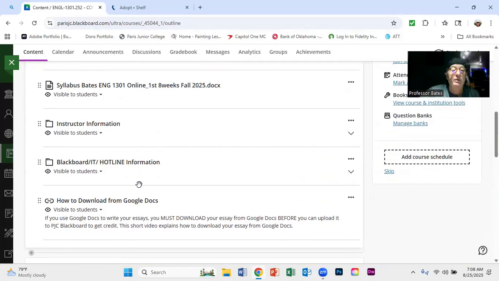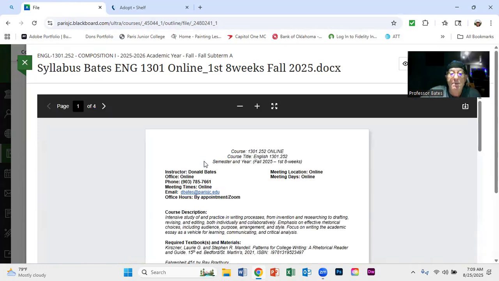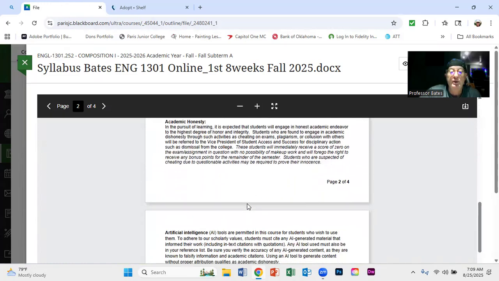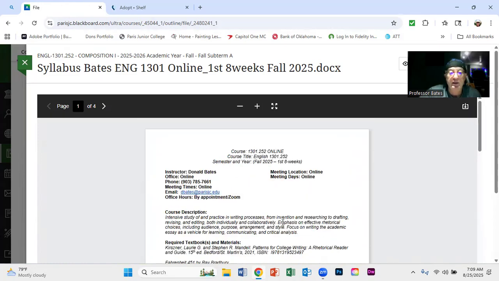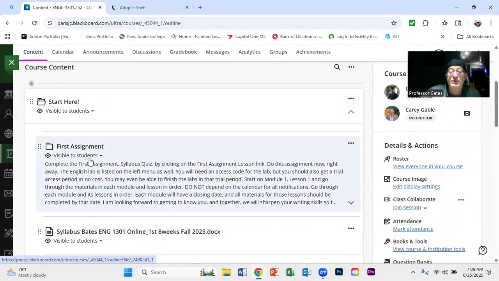Let me go back though and show you the syllabus, which is right here. Syllabus English 1301 online, first 8 weeks of fall 2025. I would open that up and download it, okay? Because you're going to need to know this to answer the syllabus quiz questions. You probably could do it without looking at it, but you really do need to look at this because this is an outline of what we're going to be doing in this class, and it has some of the rules and regulations and things you need to know. But primarily, you're going to need to do that first assignment. So don't put that one off.